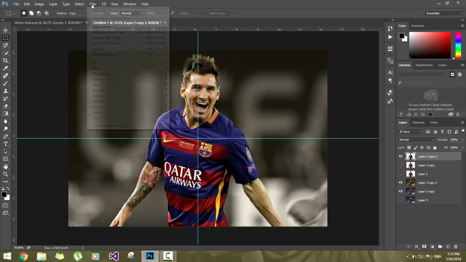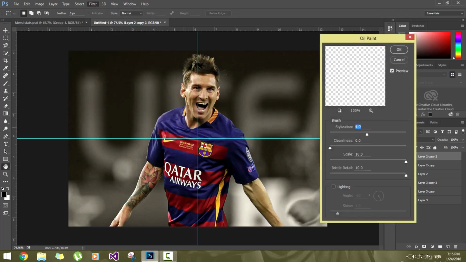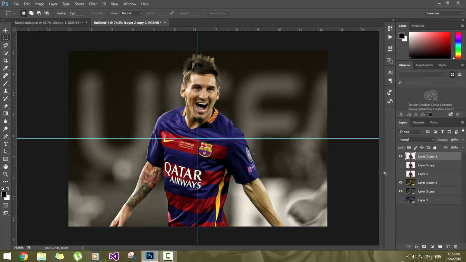Now we can go to filter, stylize and oil paint. This will give the image a beautiful oil painting effect as we can see. Now keep the stylization a little bit higher, 5.3, cleanliness to 0.6. That's all. Now hit OK.